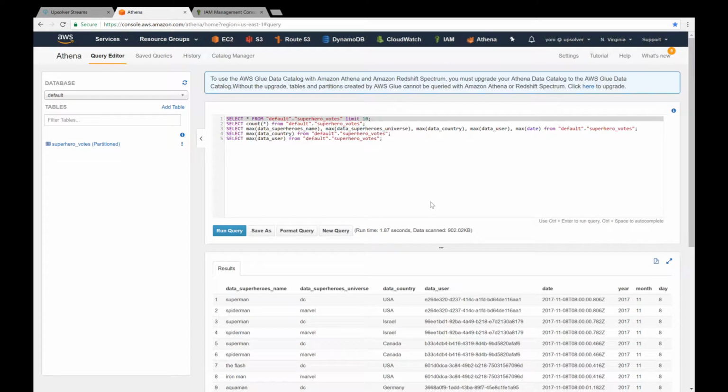In this video, I'll be showing you how to output data to Amazon Athena using Upsolver. Let's start with a simple example. This is a table in Amazon Athena that I created using Upsolver. My data source is a stream of users voting on their favorite superheroes on a website.